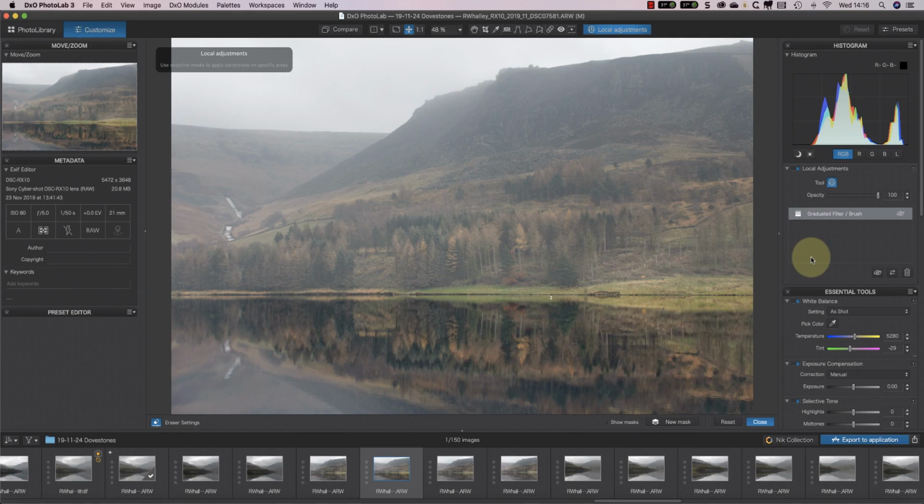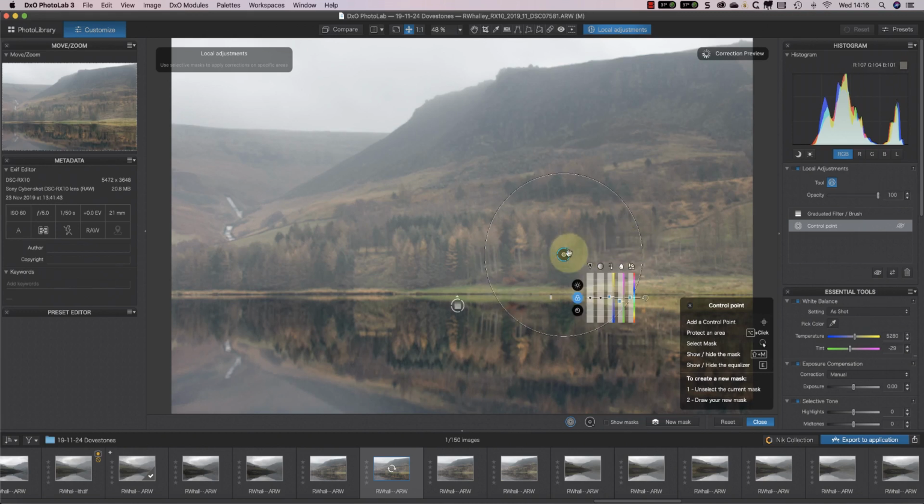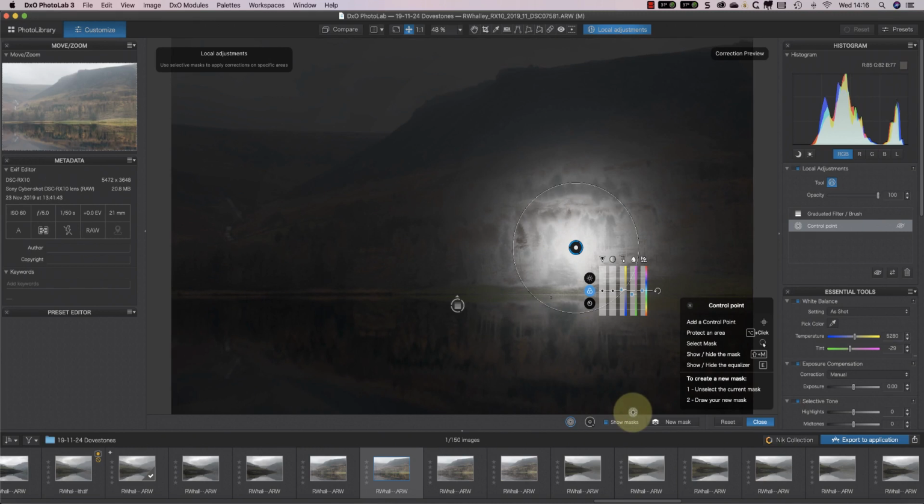Next, I'm going to use a control point to select the trees along the edge of the reservoir. I'll start by adding a single control point. If I use the Show Mask option at the bottom of the screen, I can see what's being selected. The light areas show me what's being selected by the control point. Notice the software's automatically blending the selection into the areas surrounding it.